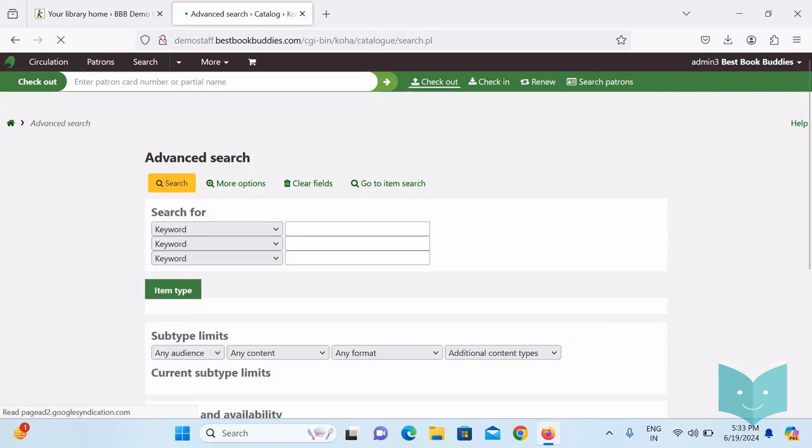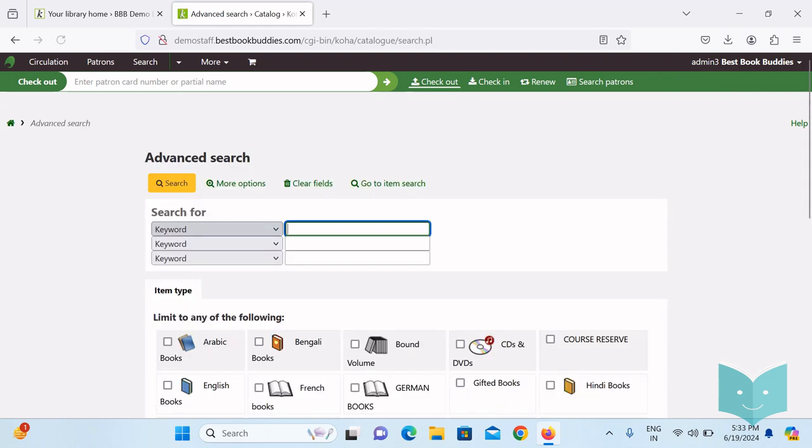Next is advanced search. It provides search capabilities, enabling users to perform detailed searches across various fields and parameters within the library catalog to locate specific items efficiently.